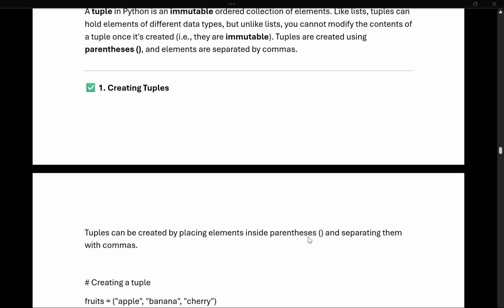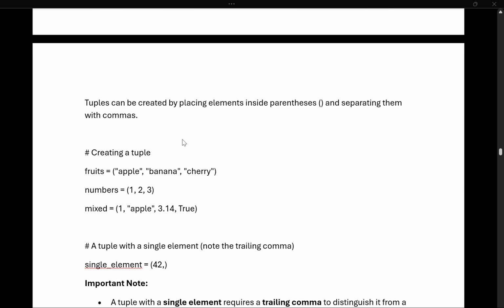We will see how to create a tuple. A tuple can be created by placing elements inside parentheses, small parentheses. The list was with square brackets and the tuple is with round parentheses, separating the elements with a comma. Suppose fruit is a tuple: apple, banana, cherry; numbers: 1, 2, 3; mixed: 1, apple, 3. These are all examples of tuples.